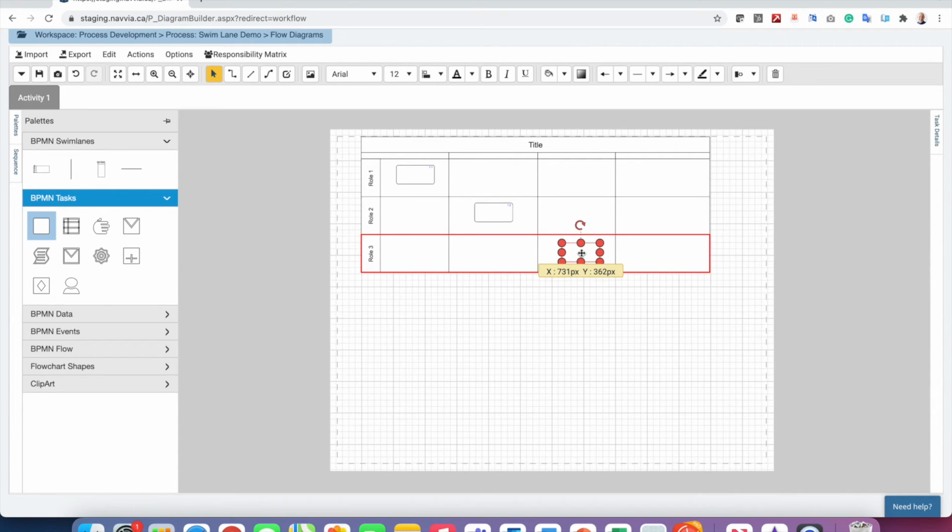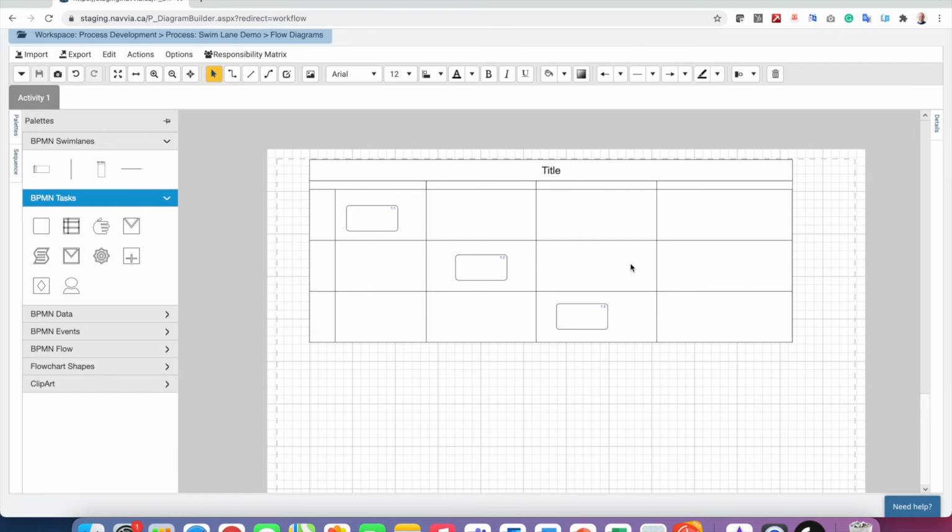Once again, phases are typically used to designate a change of state in the process, or the movement from one milestone to another within the process. Deleting a phase line is just as easy. All you need to do is select the phase line and hit the delete key. That's all there is to it.